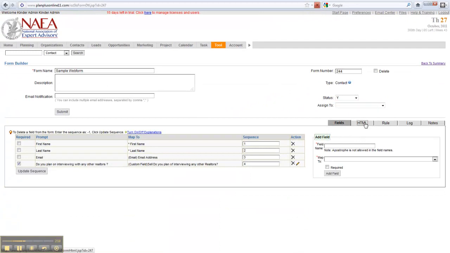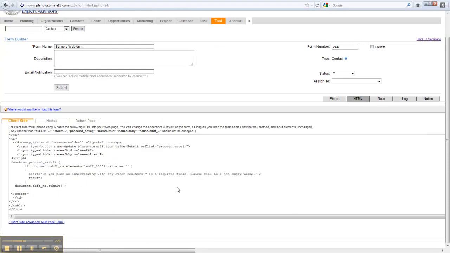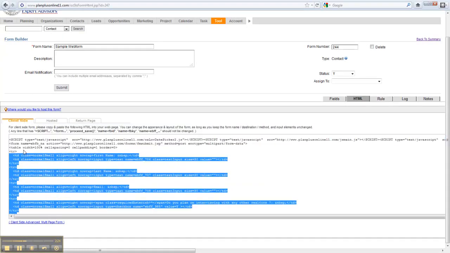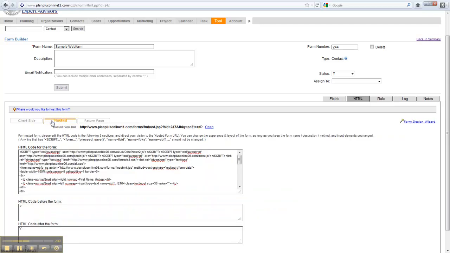Then you click on the HTML tab, and what's nice about this is it actually writes the HTML. So whatever website or web presence you have, you can take that script and give it to your web developer, or if you know a little bit about web design, you can use that HTML code very easily. One of the nice things is we do have hosting, so we'll actually host the form for you. This is actually the form.